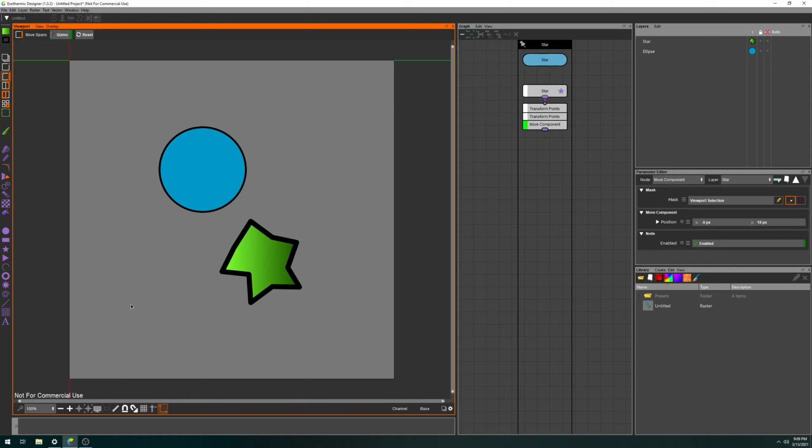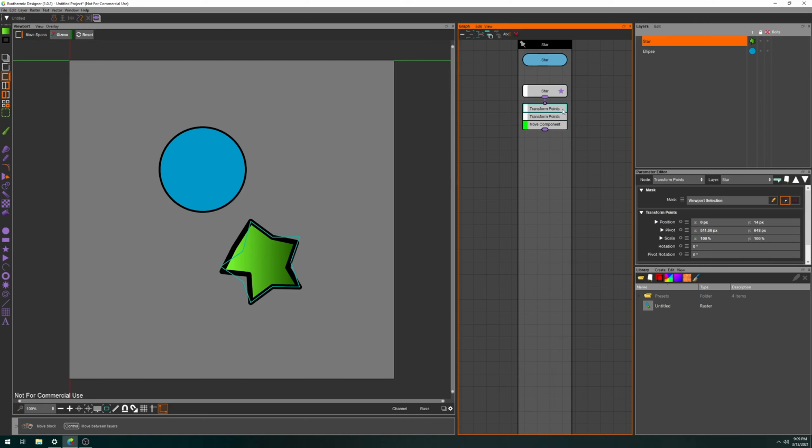Next, I'll show you the graph panel. This is really the heart of Exothermic. All the artwork in your scene is actually being created by nodes, which are blocks of code that perform specific tasks. As we've been working, you might have noticed that nodes are automatically created. Exothermic manages the graph for you when you're working in the viewport.